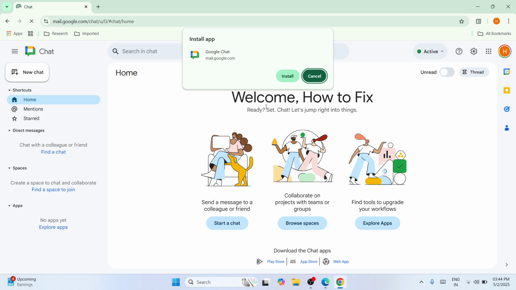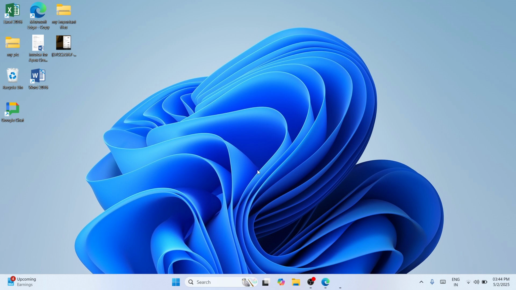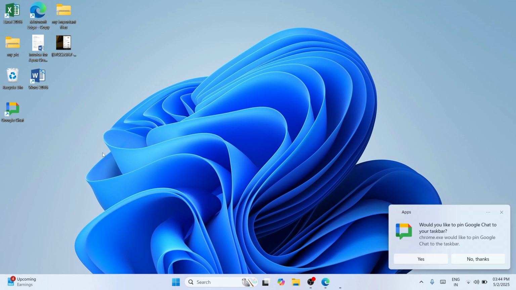So it will ask you to confirm your action, go with install, and wait until it will be successfully installed here in our Windows. So if a new window is appearing, meaning we have successfully installed it, you can now close the window and there you have successfully installed the Google Chat in your Windows 11 PC or laptop. You have successfully created a shortcut as well in your desktop.